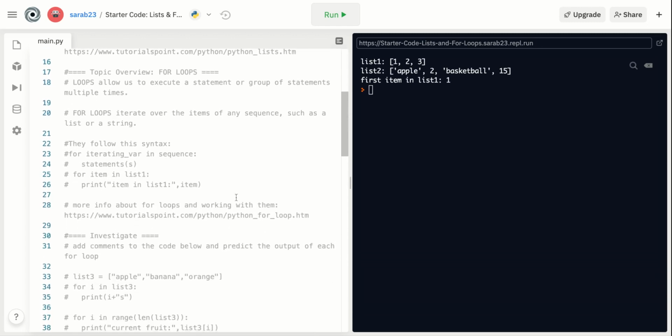So a for loop, and loops in general, as we learned in our while loops last week, allow you to execute a statement or group of statements multiple times. So for loops specifically iterate over the items of any sequence, such as lists or strings. So they have the following syntax: for iterating variable, which is generally referred to as the index or I, in the sequence, do something, the statements.